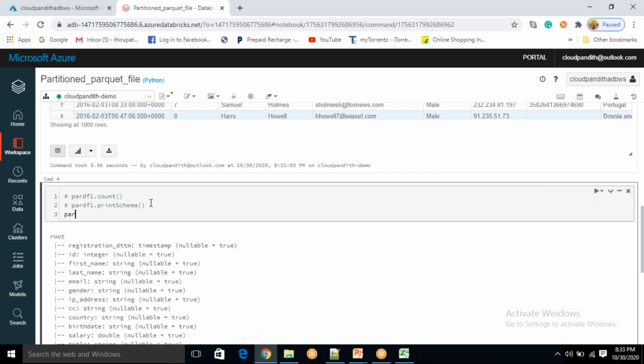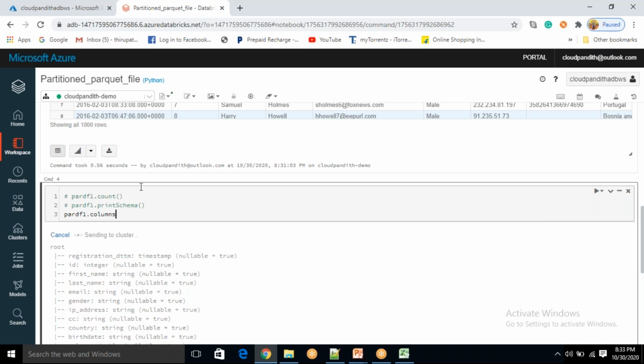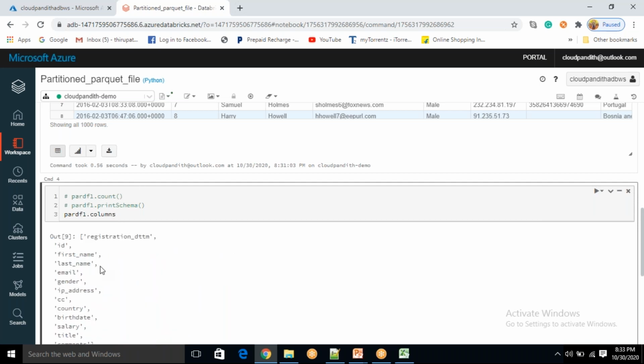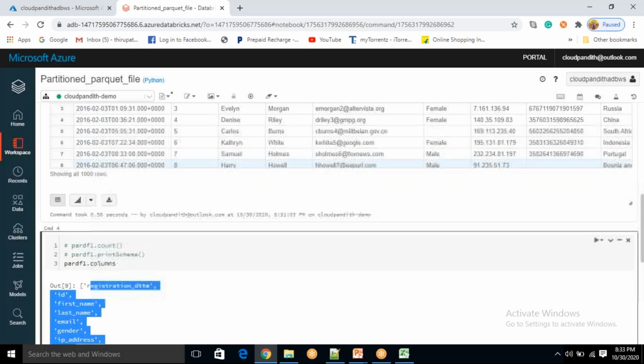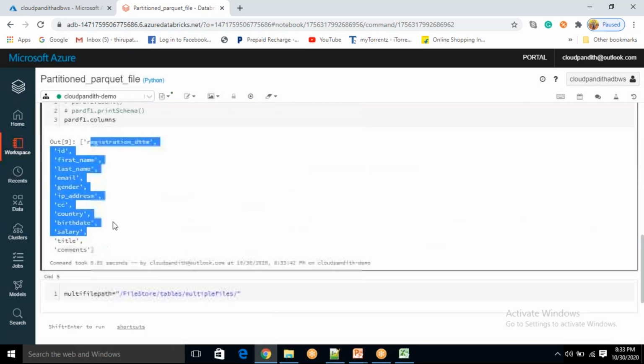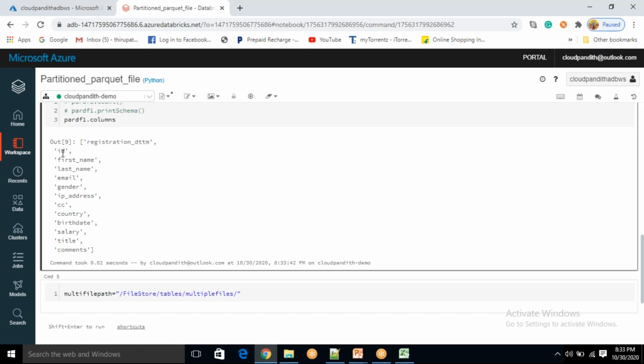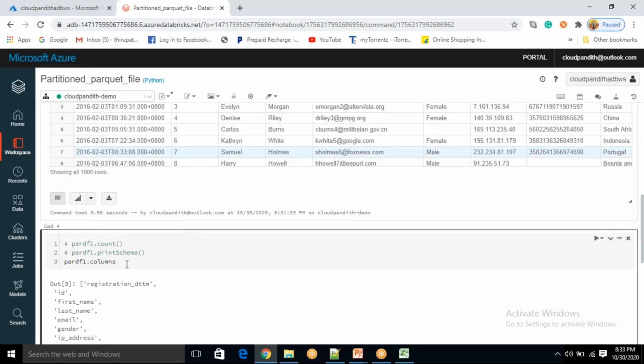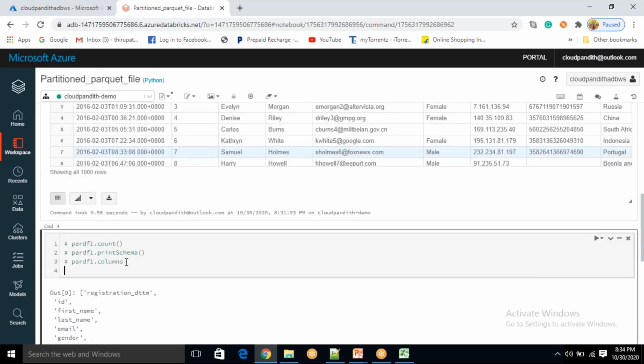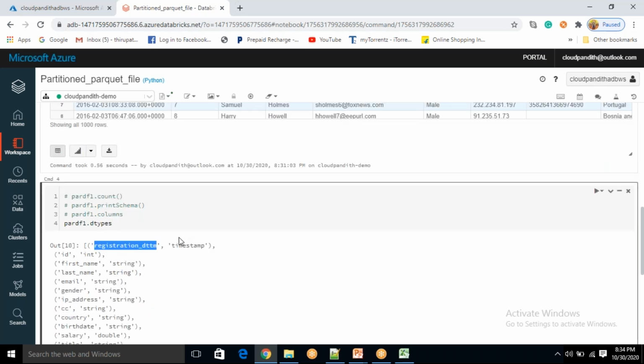Now I want to receive only column names. How do you receive only column names? You just have to say parquet df1.columns. If you ask, it will give only column names. You see registration underscore dtm, id, first name, last name, email, all those things we are able to see. Next, I want to take the columns with respect to data types. So we have to use dtypes for that. See column name and the data type, column name and the data type, column name and the data type. Okay, all these things we have.